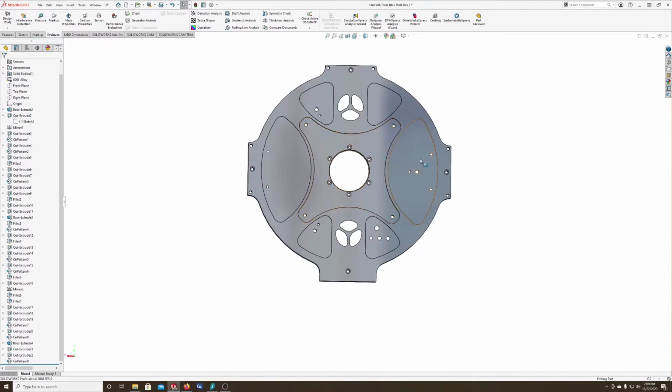SolidWorks also allows you to understand some of the other features of the part. You can define a material, which in our case will be 6061 aluminum. Then it will tell you how much volume the part takes up and what it weighs. You basically repeat this process for all the different parts that go in the telescope.